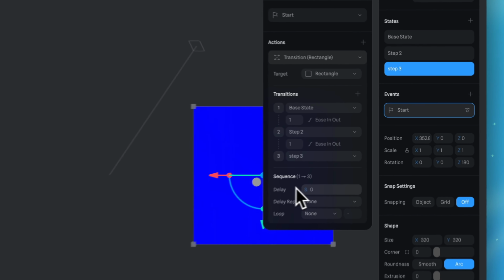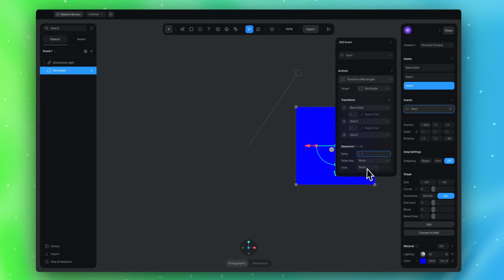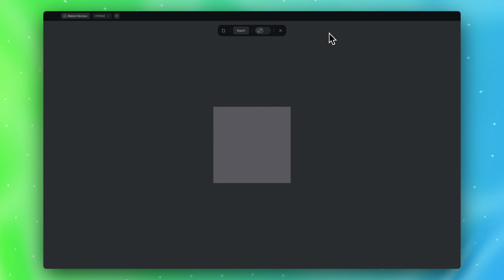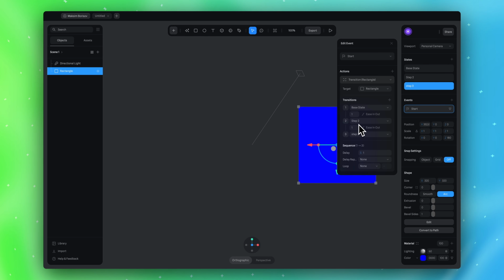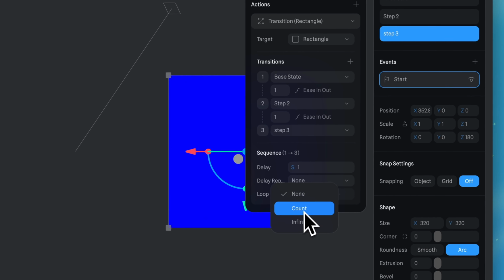Here I can set a delay. So for example, I want my animation to play after the first second after I press play. So then we have a delay. My animation plays once, but what if I want to play it multiple times? Then I can set the loop. Count how many times I want it to be played. Or infinity. If I set infinity, my animation will be played all the time.